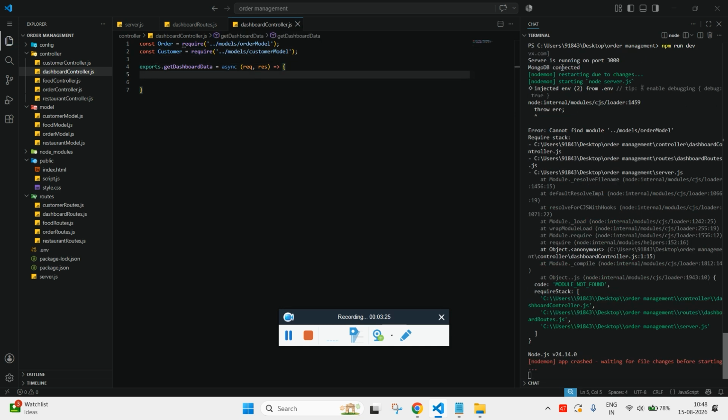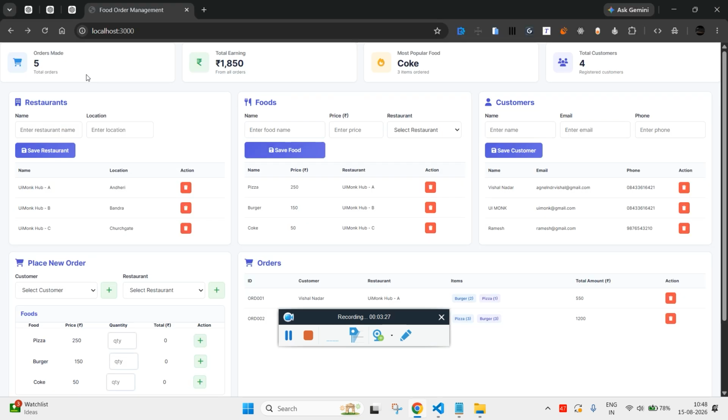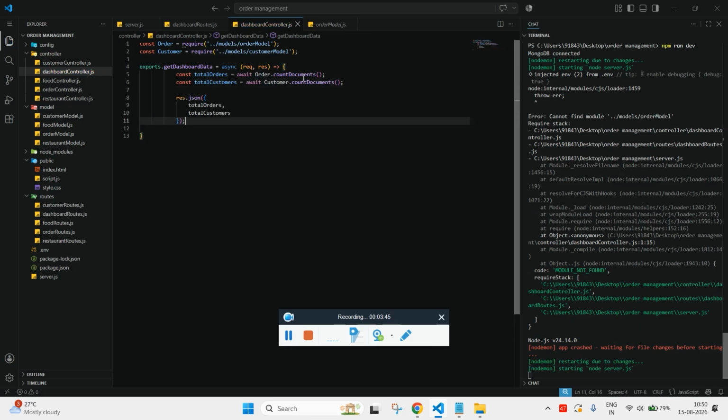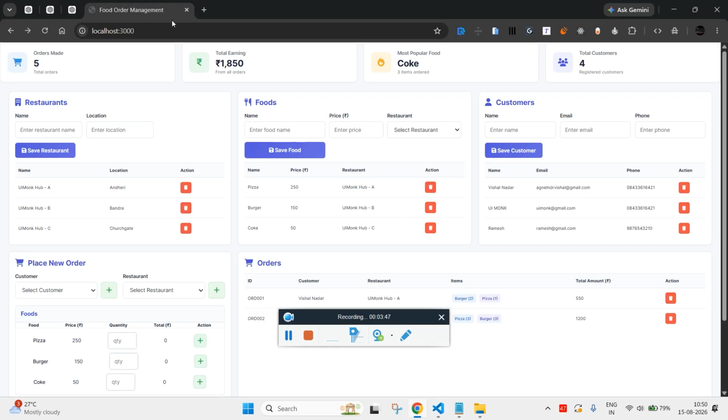Now we need to get the total number of orders made. To get the total number of data, it's very straightforward. We need to call the order model, and we need to use the countDocuments function, and simply you can export it this way.